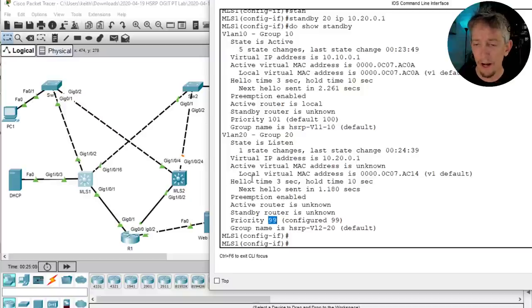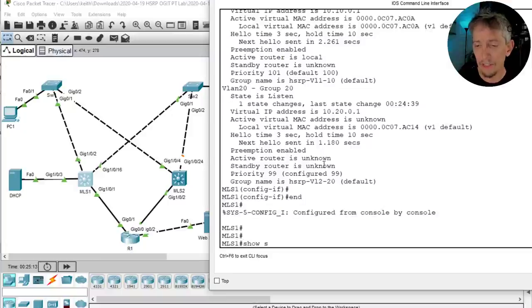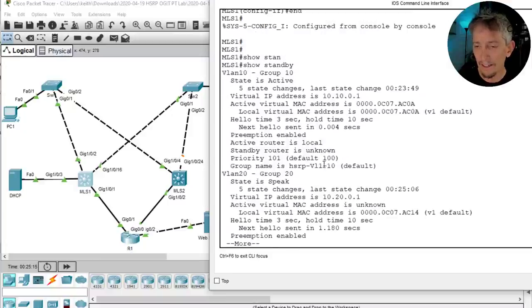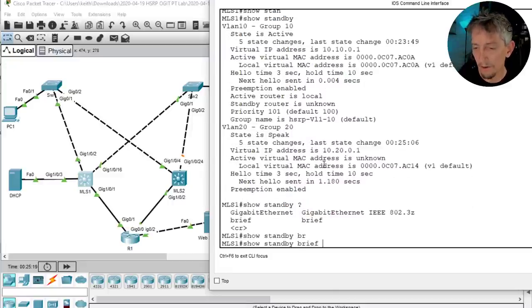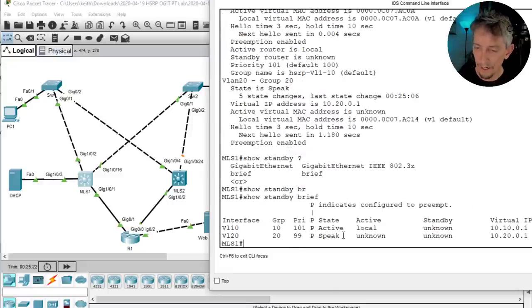Let's go set it up on router 2, MLS 2. Also, he should be active, show standby. Let's see here if there's an option. There we go. All right, so he'll be active here in a moment for both of them until we bring MLS 2 up.